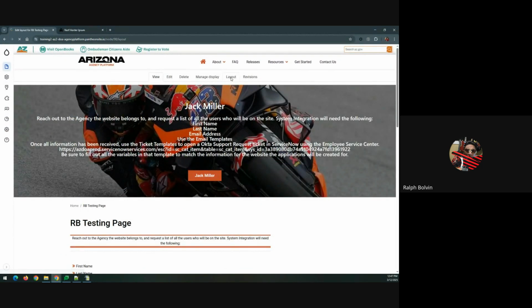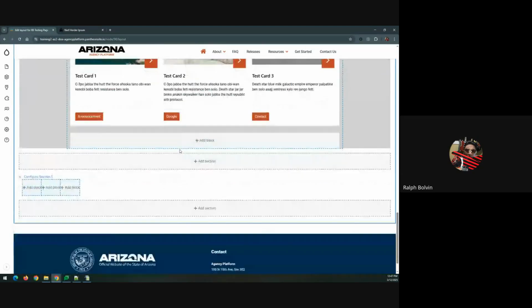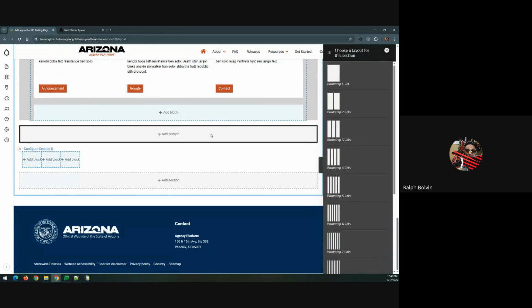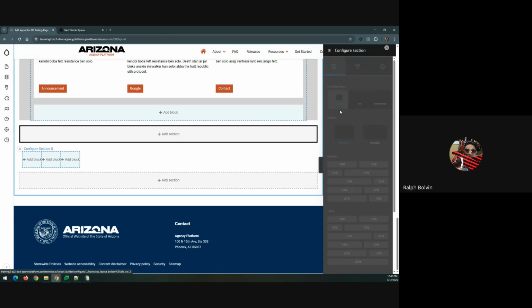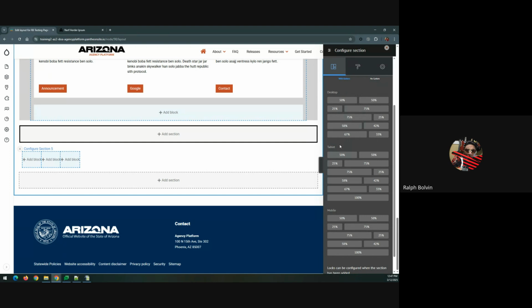And how that works is, back in layout, let's say we add a section, and we're going to do 2 columns. If we select 2 columns, we get a whole new little dialog box here. There's desktop, tablet, mobile. And this is the percentage of how wide this is going to be.